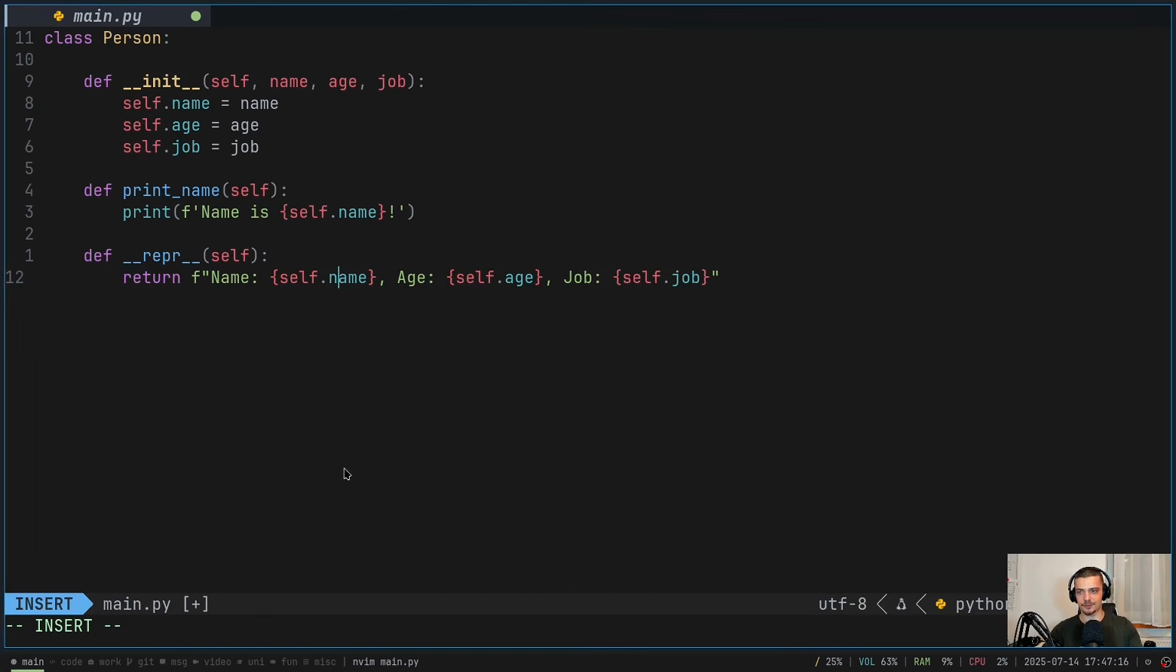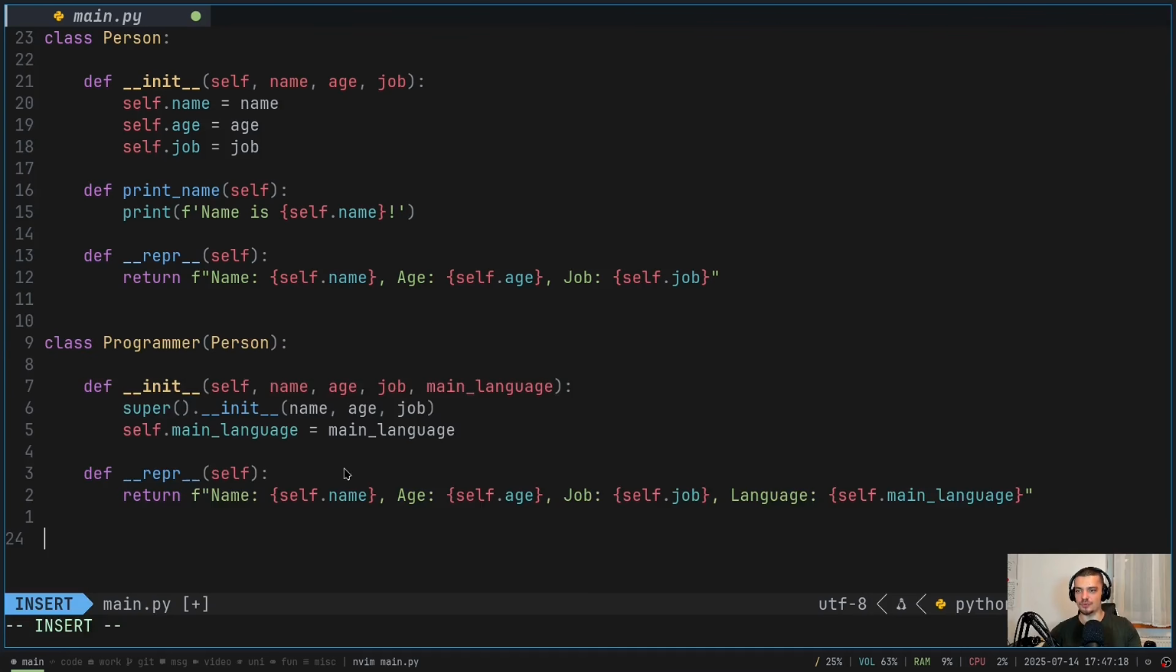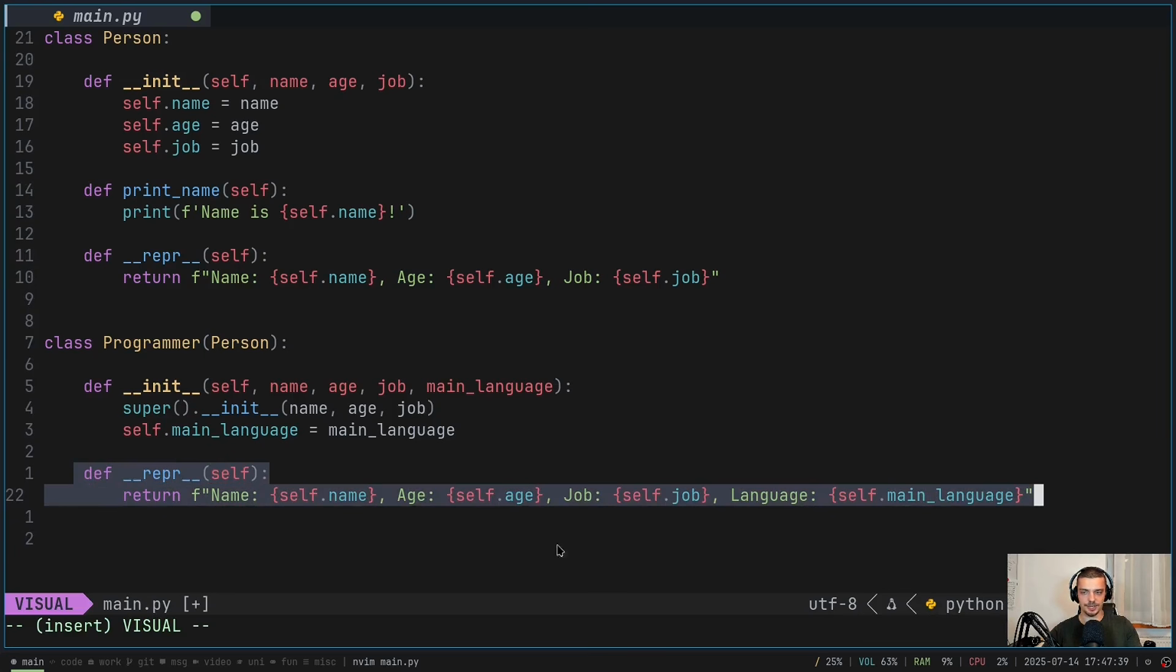For example, here I have my person class again with a print name method, and what I can do now is I can create a second class called programmer, which here by putting person into parentheses inherits from person, which means now the programmer class also has name, age, and job as attributes. It also has the print name function or method, and it also has the representation dunder implemented, unless of course I overwrite these things. So here I can overwrite the representation dunder, and I have now this new behavior.